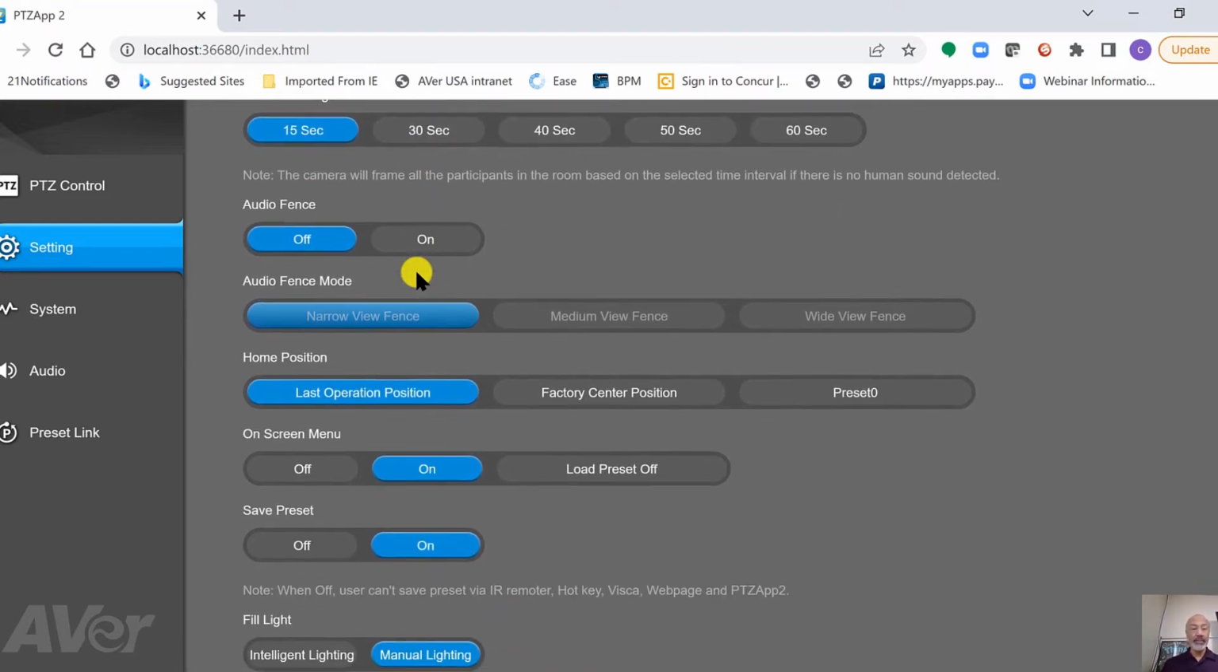One very important thing here, audio fence. Now, I'd mentioned in audio fence that you can have a wide view, a medium, and a narrow or tight view. This is the only place that you could use this control to change those settings. So you notice it is grayed out. In order to make the changes, you first need to select on, and then you can select whatever field of view that you want for the audio fence.